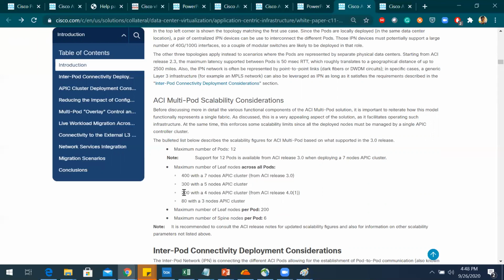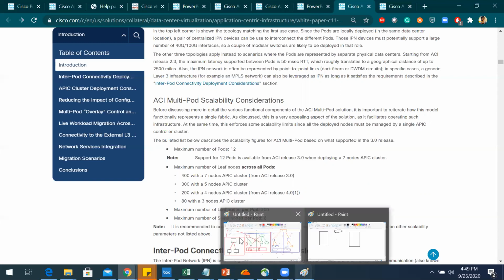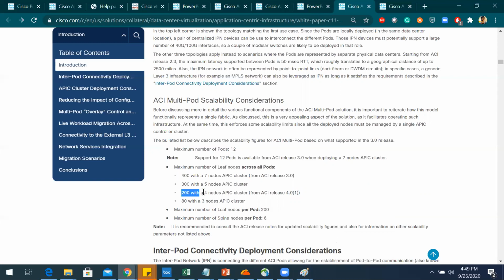If you have 3 APIC, it can support only 80 leaf and spine switches in total. If we have 3 plus 1, 4 APIC in 4.0, I mean 3 is active and 1 is standby. These 4 nodes will not all work as active. So you can install like 200 leaf switches.